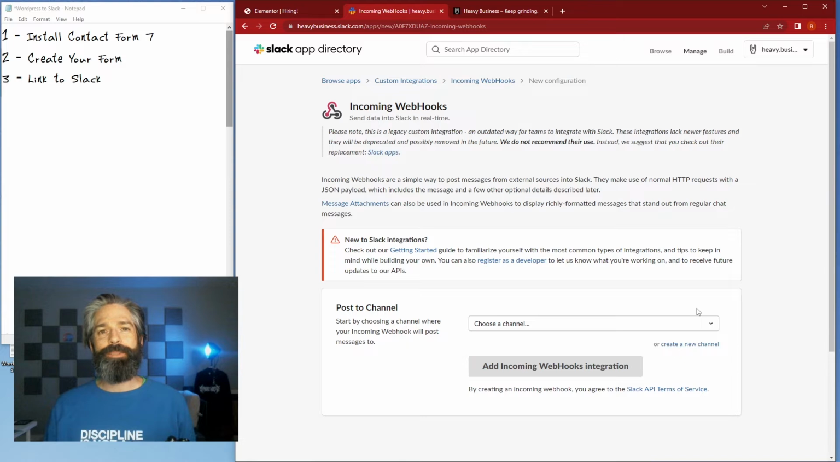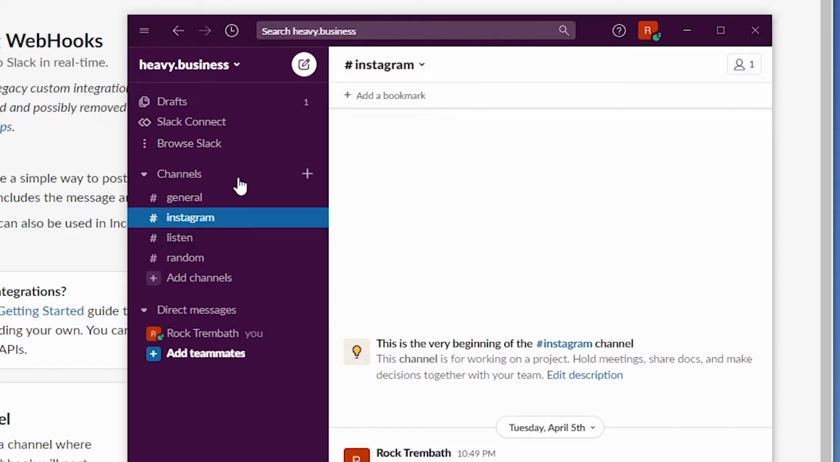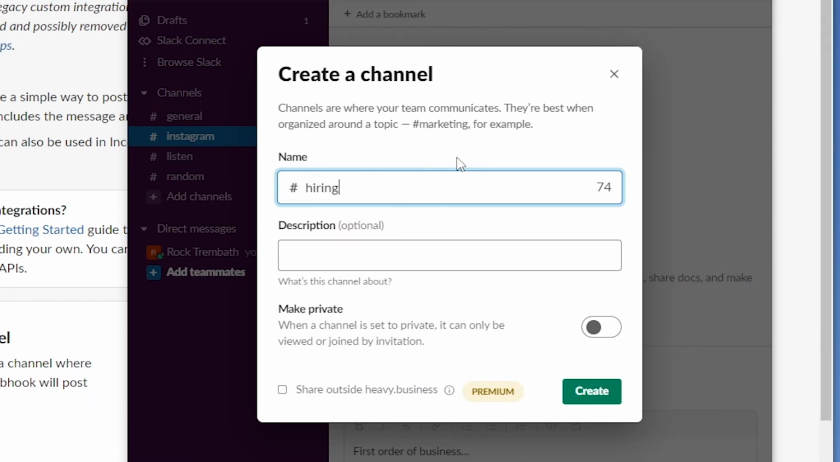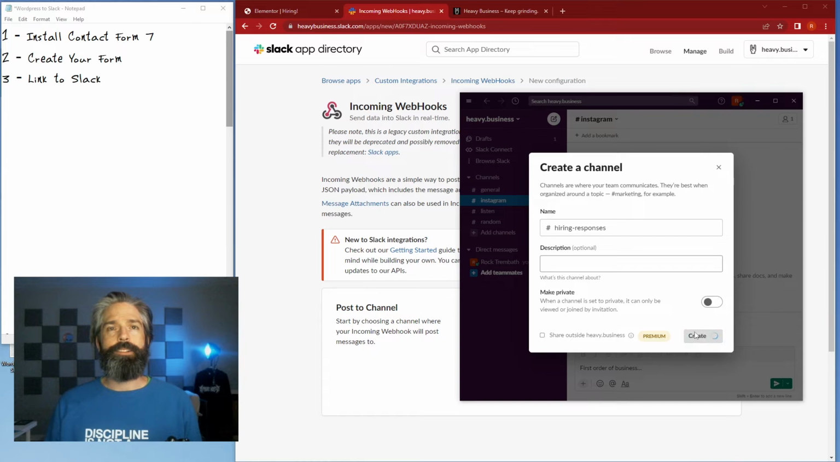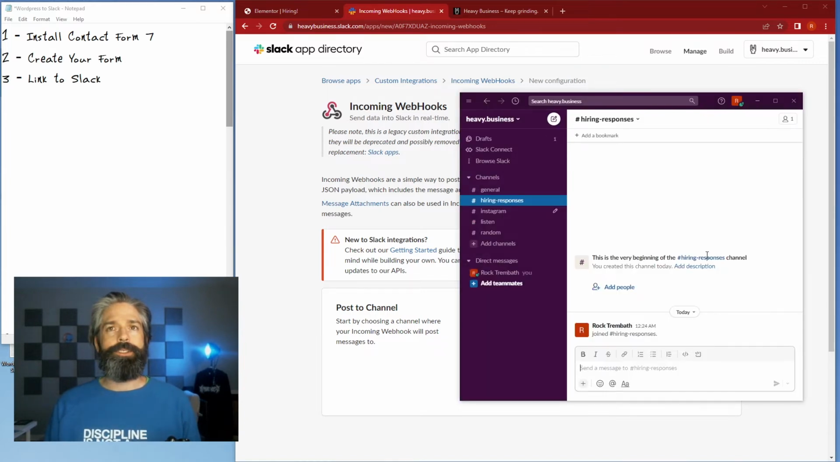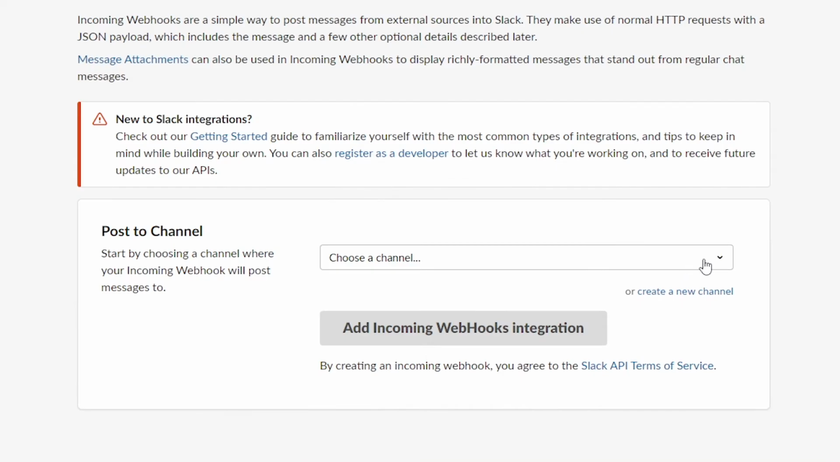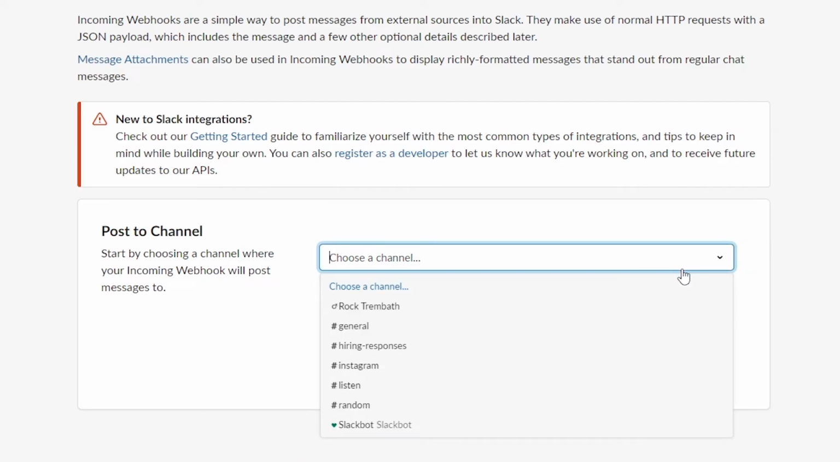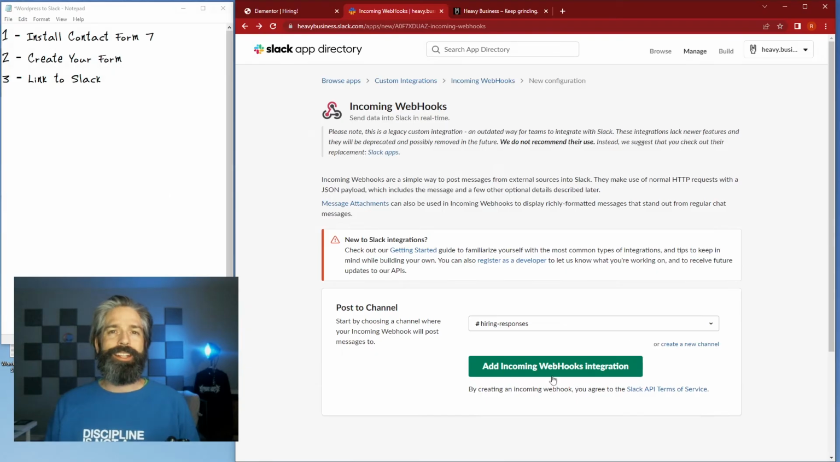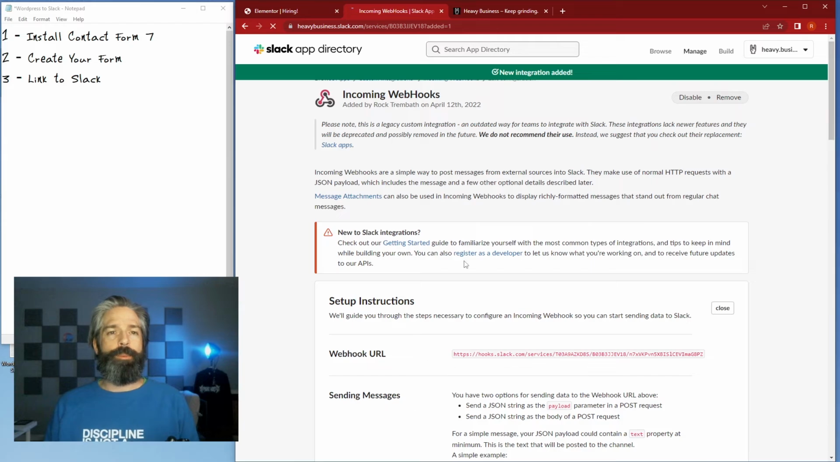In the next step, it's going to ask me what channel in my Slack environment I want the form information passed to. So I'm going to go over to my Slack setup here and create a new channel called Hiring Responses. And just go ahead and hit create. And at this point, I do not need to invite anyone to it because it's just for my own messages. So now when I click my drop-down box, it'll load everything in my workspace, and you'll see I have hiring responses right here. So I'm going to go ahead, choose that, and add the incoming webhook.